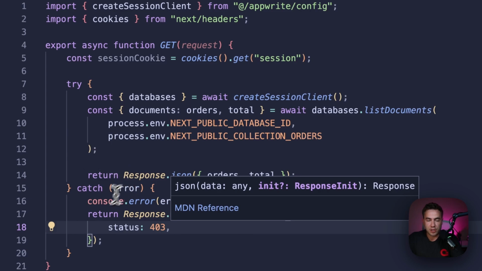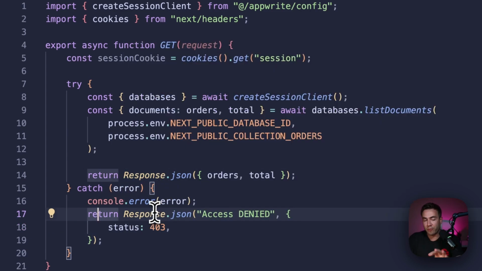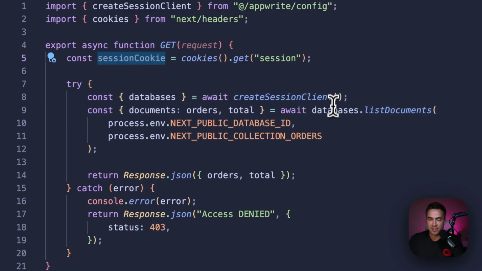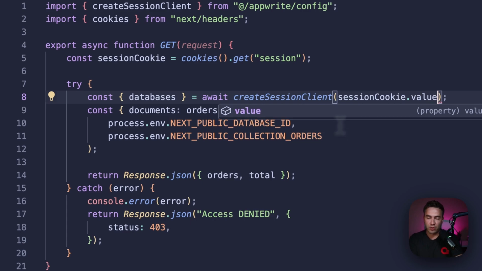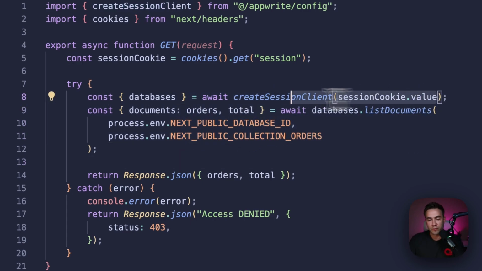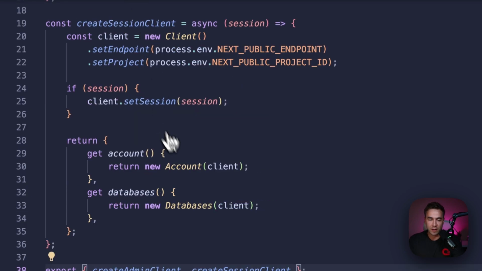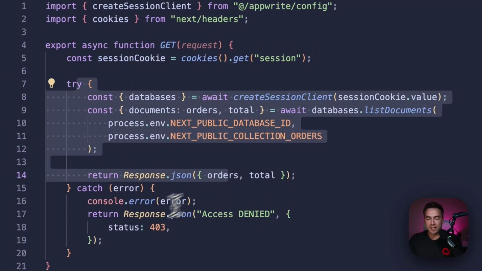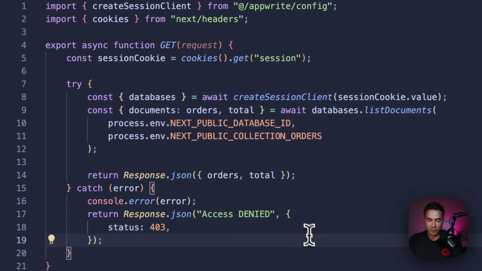So let's go ahead and check this out. Right now, when I try to make this request, we're going to try to access the database. We don't even need to check for a user. And I just realized we need to take this session cookie and do session cookie dot value, like that. So if we don't have a session cookie, or this request doesn't work, for some reason the user can't get authenticated within this process, it's going to return an error, which means that we're going to return access denied right here. Let's check this out.